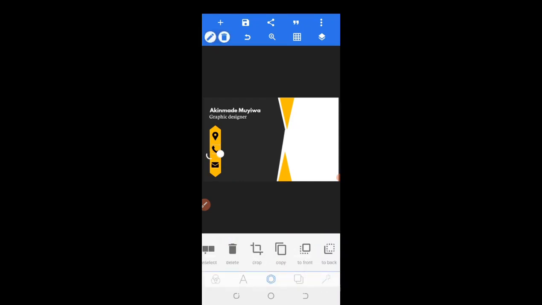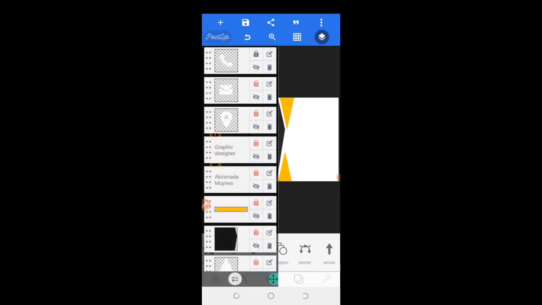Okay, let's make sure this is in the middle. Okay, can bring this down a little bit. Down a little bit. Okay, so you can see what we have. The next thing now is to lock these three icons.